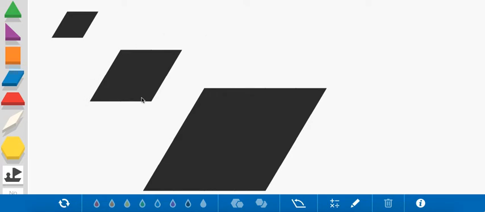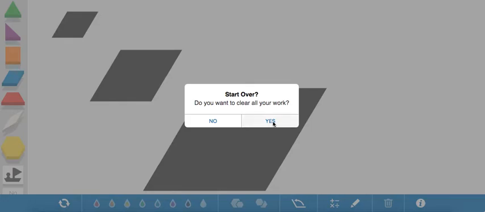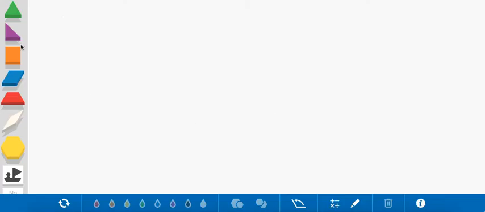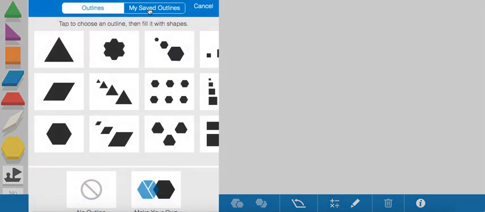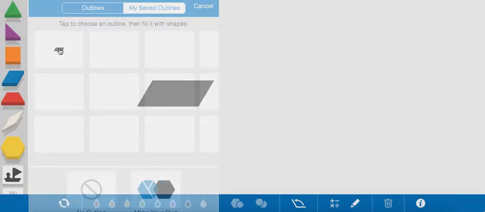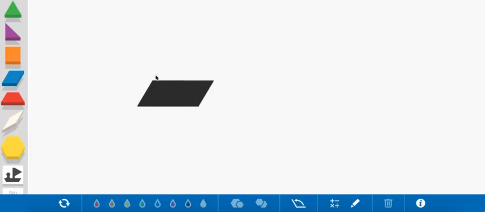Or none of them here actually. So what we need to do is build one first, and then we will make this our outline for future use. So here I already saved one outline that looks like this, right? And this is actually the shape. And of course you can build another one.